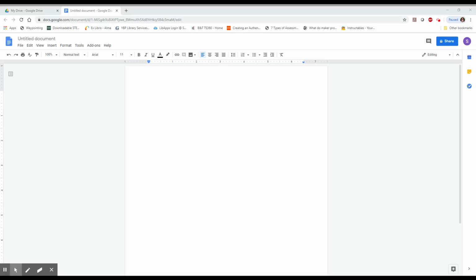Welcome to Formatting Your Paper in APA. There are a few differences between APA 6th edition and APA 7th edition. The first is that student papers no longer require the running head.